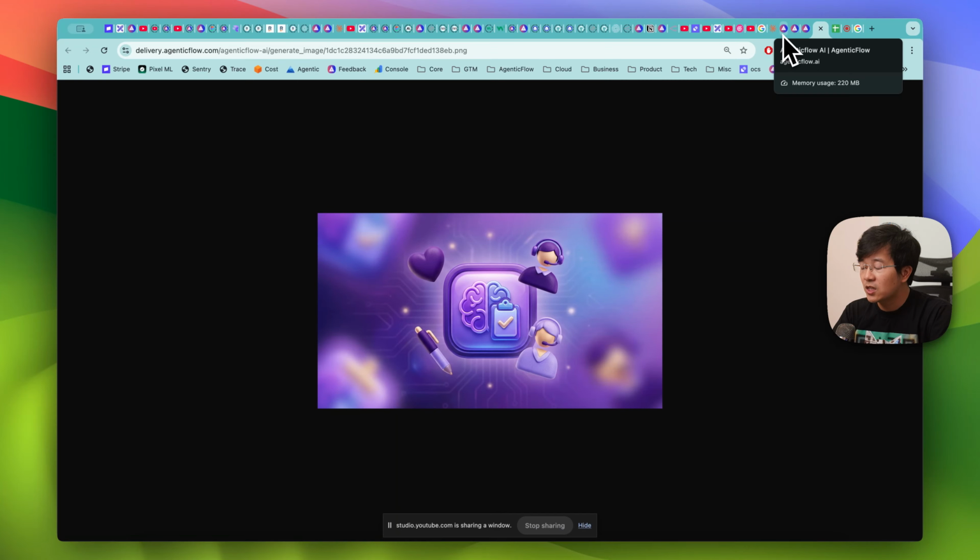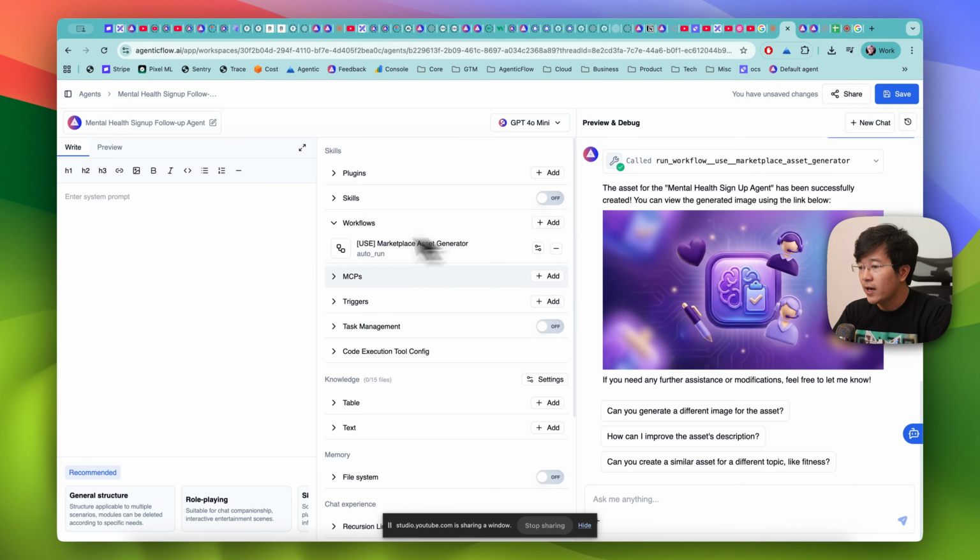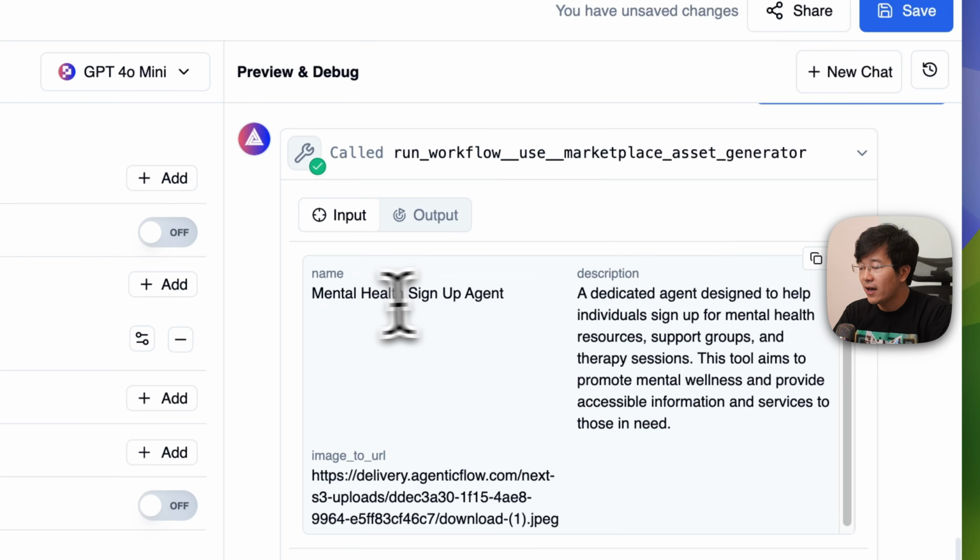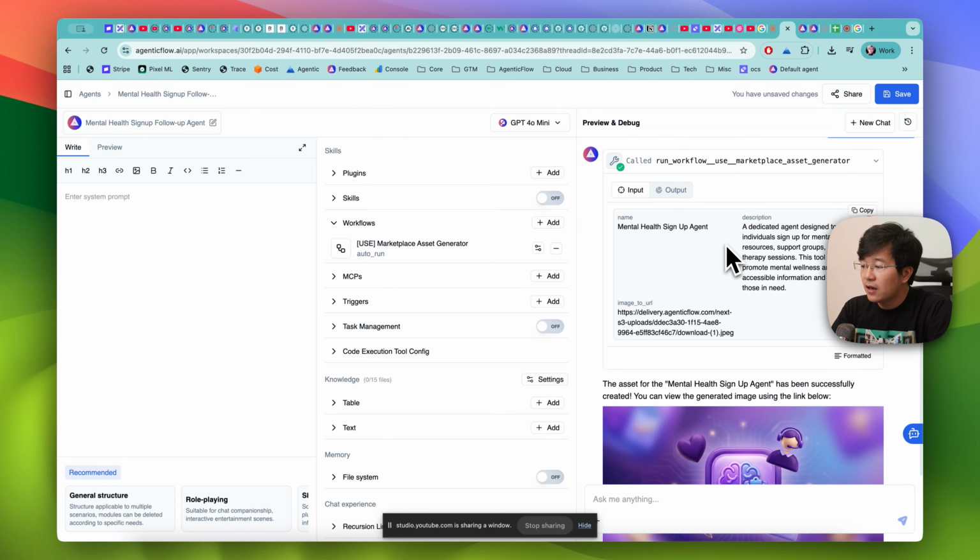So what we just did right now is that we created an agent that uses a workflow as a tool in order to generate a thumbnail banner based on the prompt that we are talking about, the name of the title and also the description of that one. So what you just observed is actually what I did to create a workflow and then use that workflow to equip an agent and then allow the agent to use that workflow to do certain things.